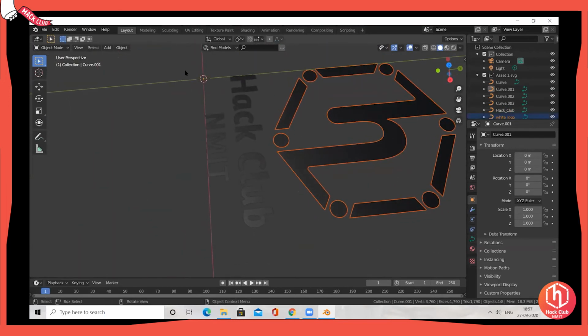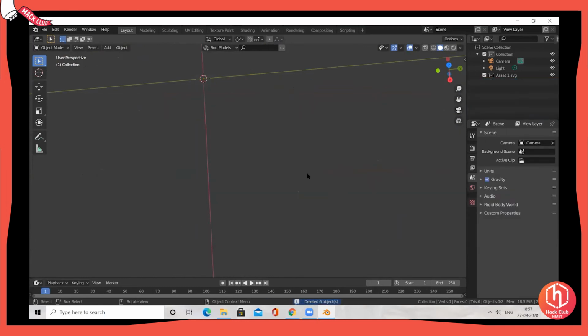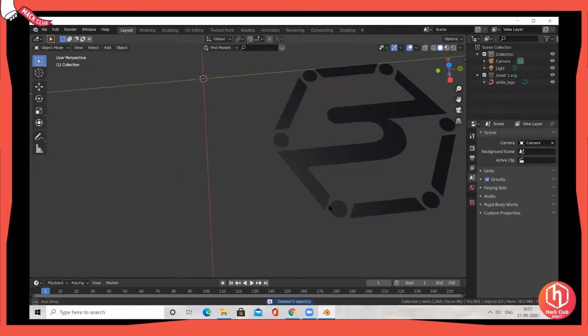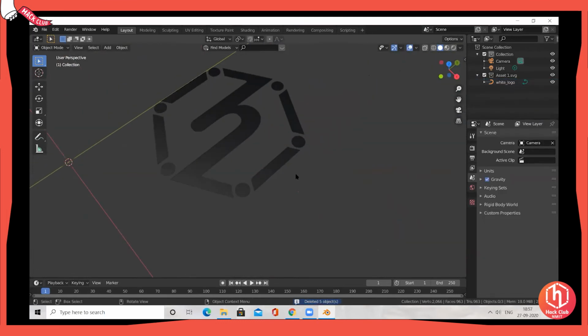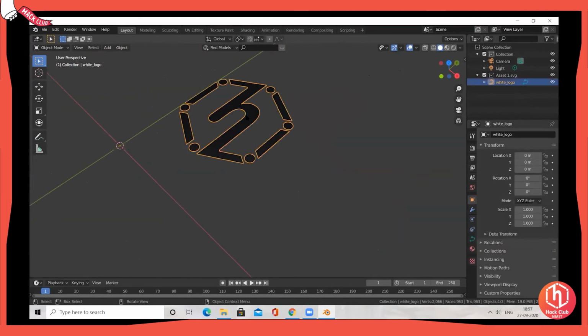So I'm going to delete the rest. Okay, the whole thing got deleted. So only delete this part. Press X to delete, or the Delete key. Now we select this object and hit tab to change to edit mode.